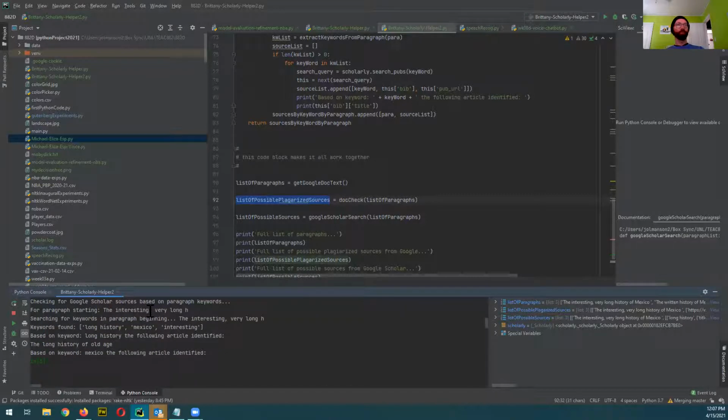And so then for the title paragraph, it's searching and it finds long history, Mexico, and interesting. Okay. And then based on long history, the long history of old age. Okay, that's not going to be useful. Based on the keyword Mexico, it brings back Mexico from the Olmecs to the Aztecs. Yeah, that could be useful. And then based on interesting, it brings back Siskel and Ebert, identifying interesting websites. Nah, probably not.